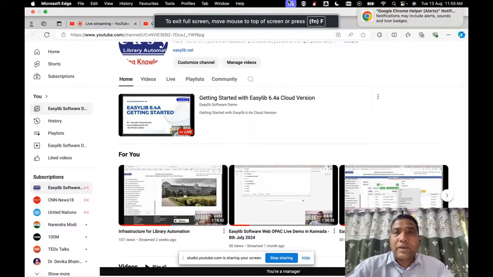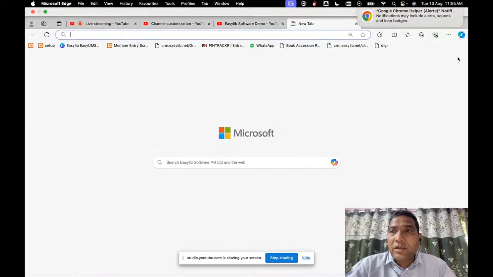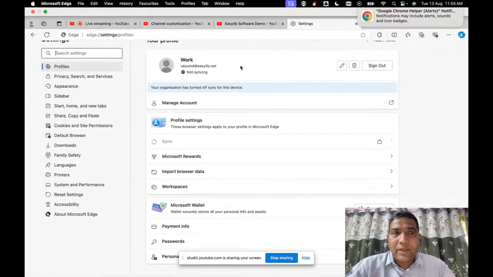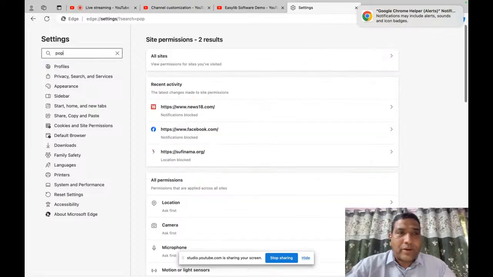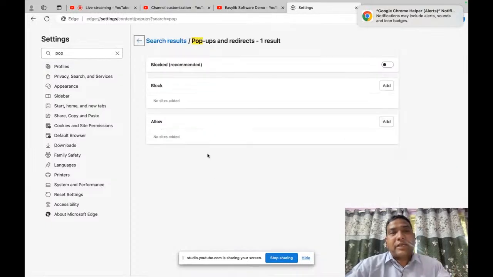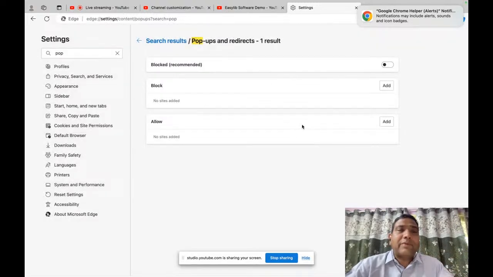What you want to do is, so this is Edge. Here click on the dot settings. Here you type POP. When you type POP, pop-ups and redirects show up. Right now it may be blocked. So this is what you will have by default. You just enable it. Or otherwise you can add the Easylib site itself. That way the pop-up is enabled for the Easylib site.